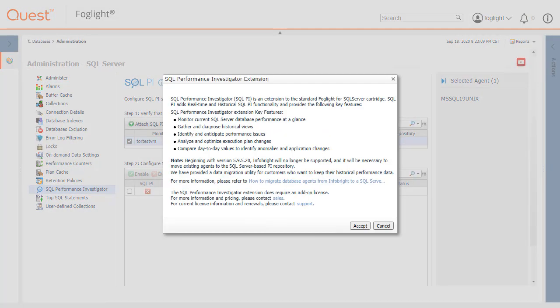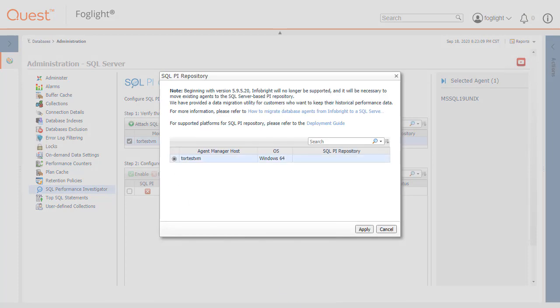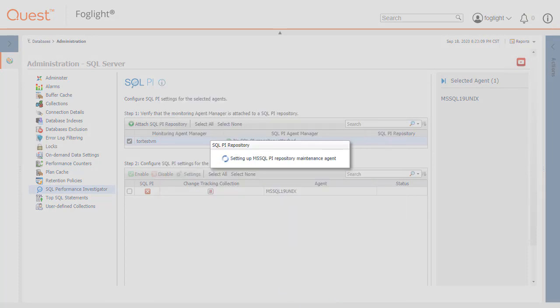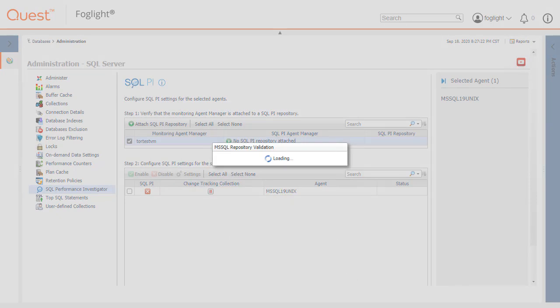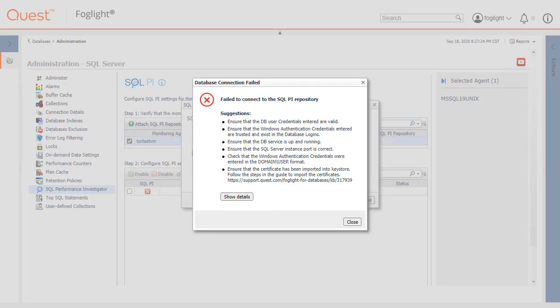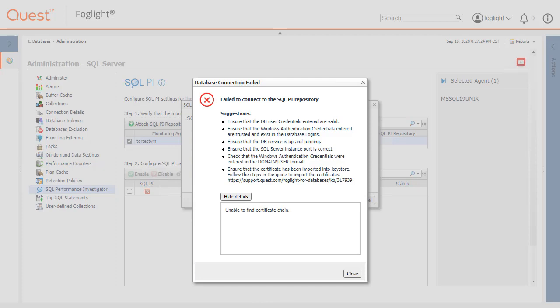Attempt to add the SQL PI extension by entering the SQL Server PI repository connection details. At this time, the FMS and FglAMs do not have a certificate in the key store for the SSL connections to the SQL Server PI repository. A pop-up appears with the error message that the SSL handshake has failed with an unable to find certificate chain error, indicating that the connection failed and the certificate should be imported into the key store.